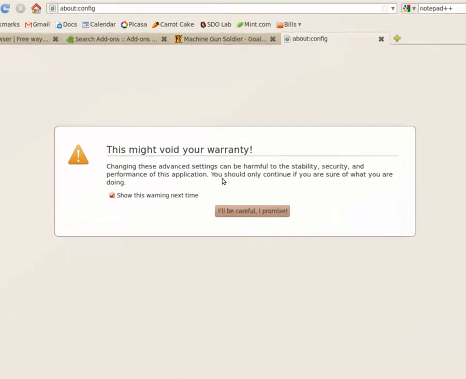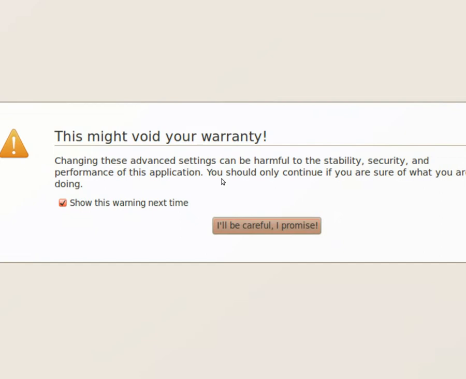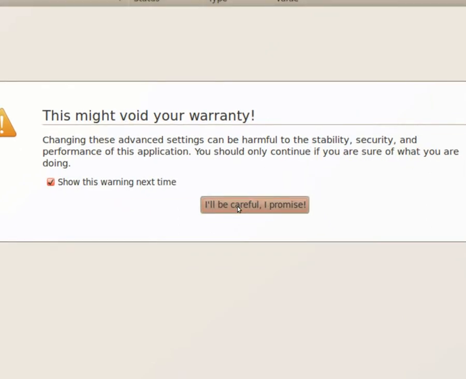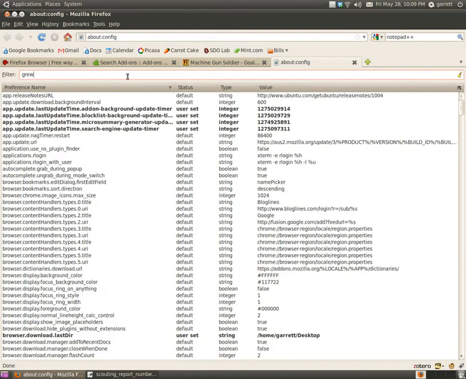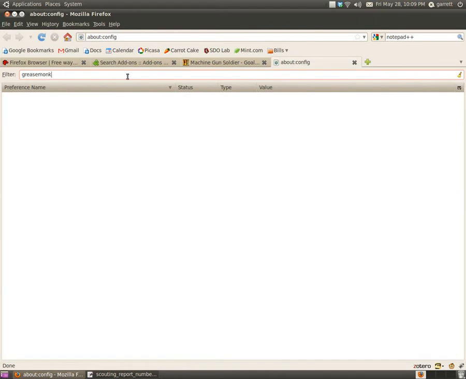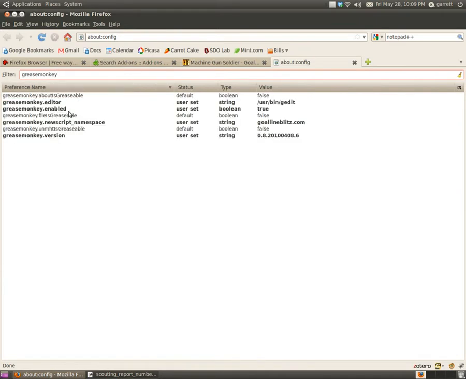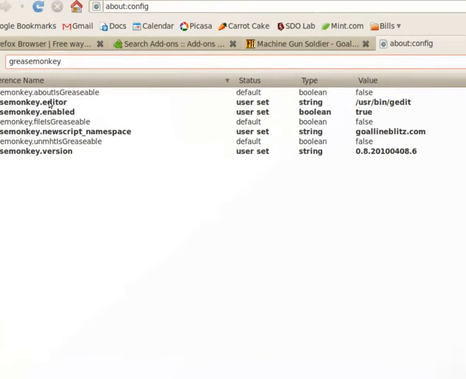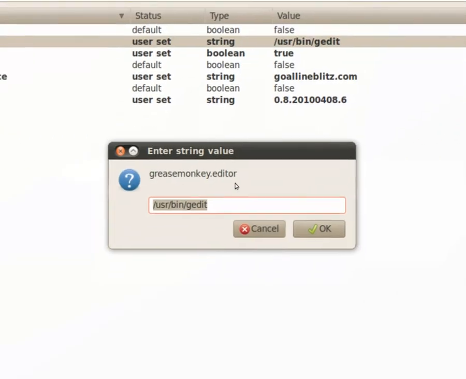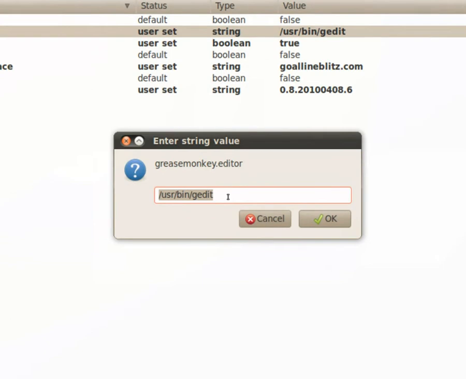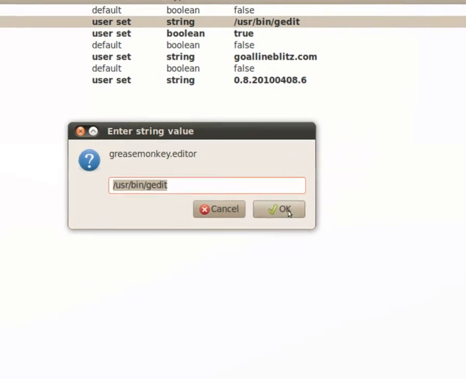It's going to tell you that you're going to be changing some important stuff, so be careful. And click the little button down there. So we don't want to change but one thing, so we're going to search for it, and you just search for Grease Monkey, and you'll see all these Grease Monkey settings, and right here you'll see Grease Monkey Editor, and if you double click on this, you can change the path to the editor of your choice. I'm going to leave mine as gedit, but if you ever need to change it later, that's how to do it.